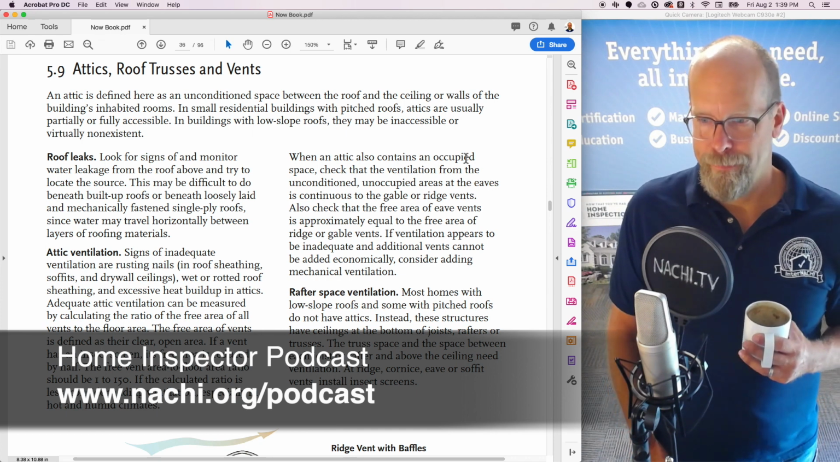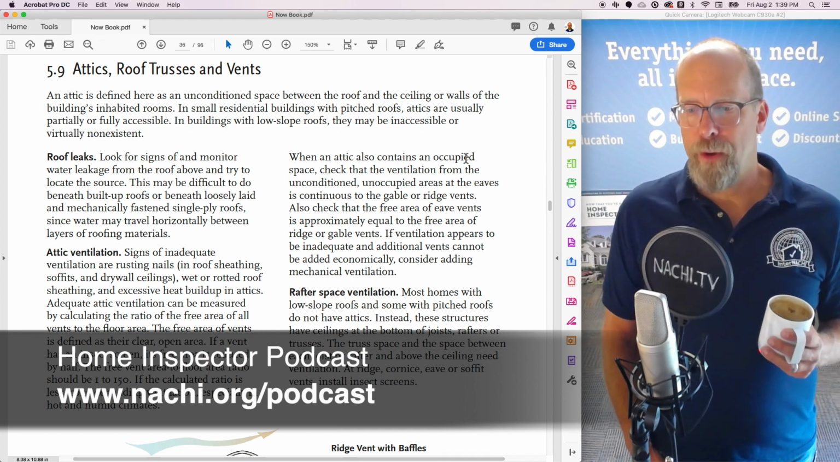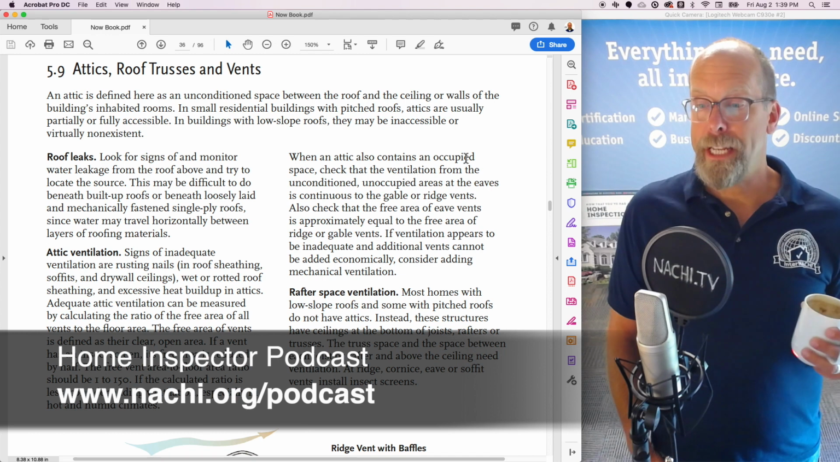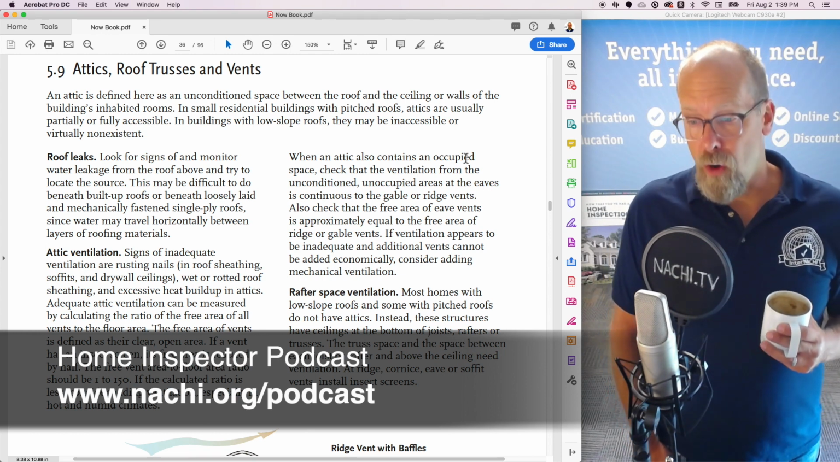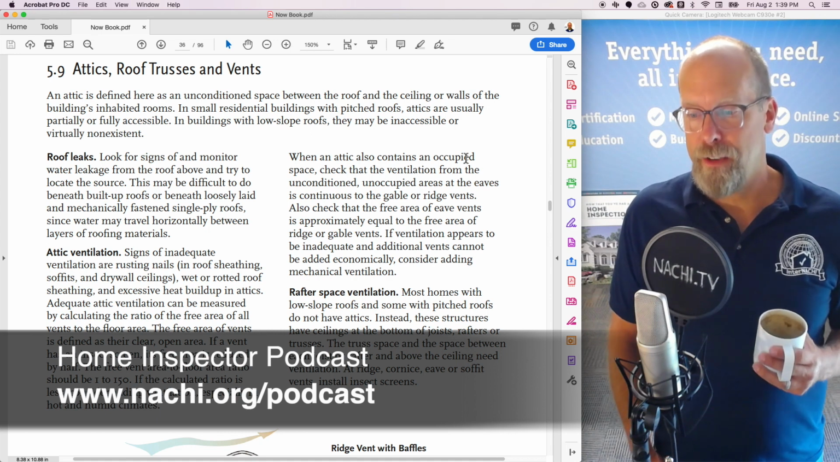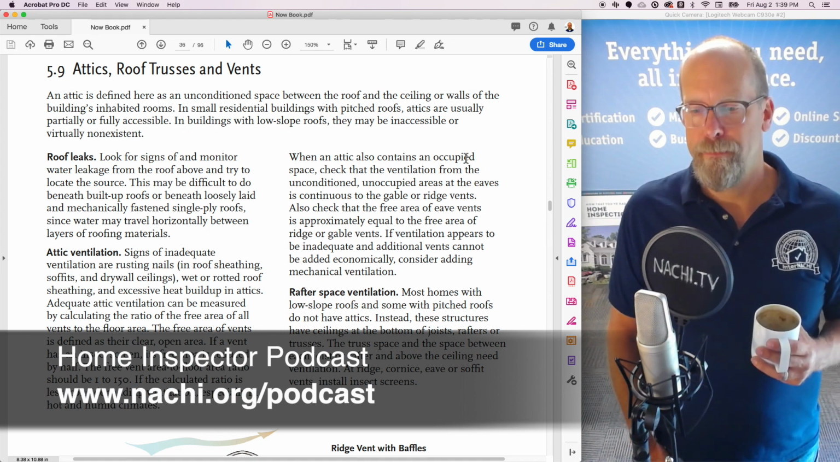Attic ventilation. Signs of inadequate ventilation are rusting nails in roof sheathing, soffits, and drywall ceilings, wet or rotted roof sheathing, and excessive heat buildup in attics.